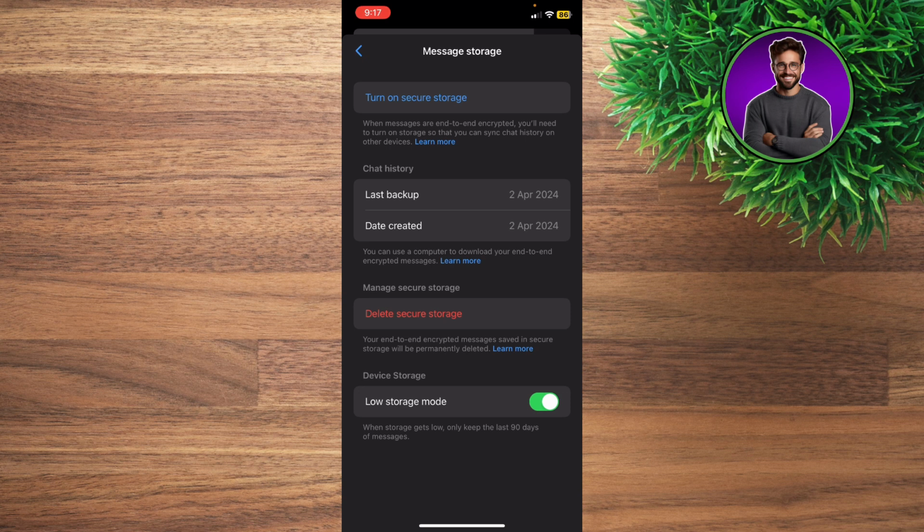the storage, or the message storage, you're going to be able to see an option that allows you to reset your PIN. And basically you're going to be able to create your own.